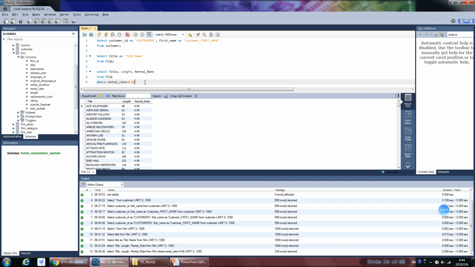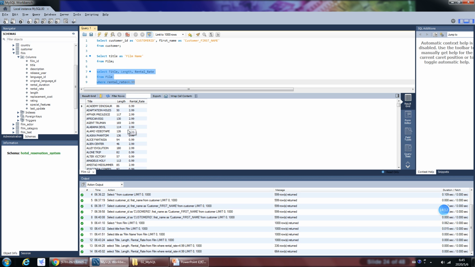So this is the use of the where clause. You can put some conditions and you can display the result over here. Now if I say where rental rate is less than 4.99, what will be the output? It will display all the records whose rental rate is less than 4.99. Like you can see here, these are all less than 4.99, right?